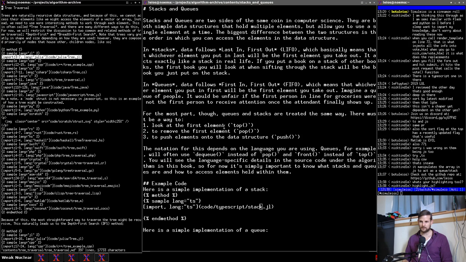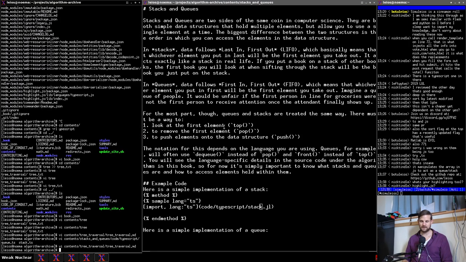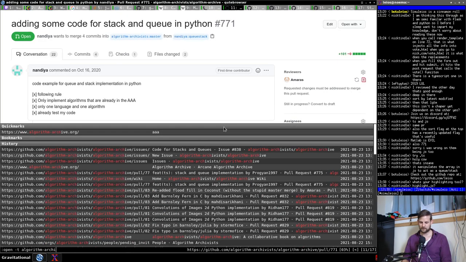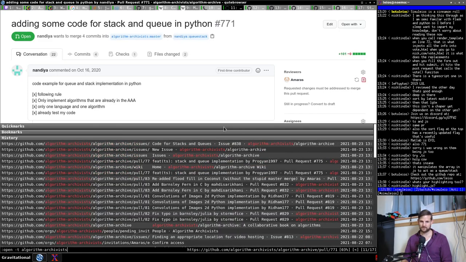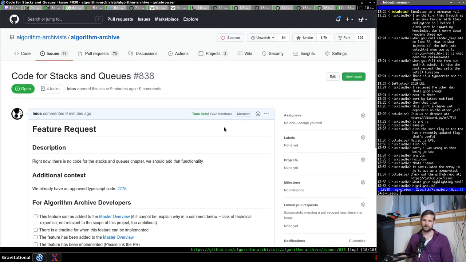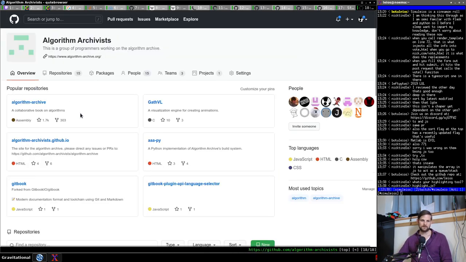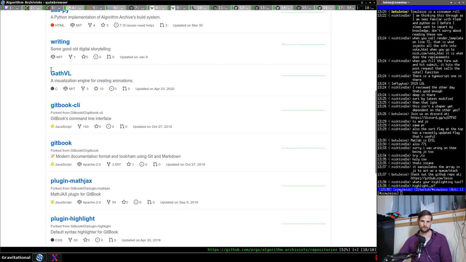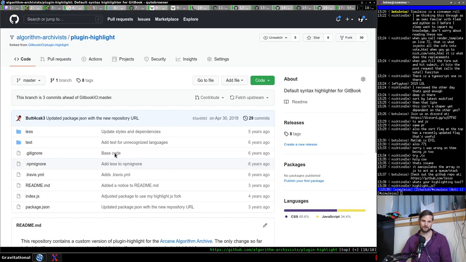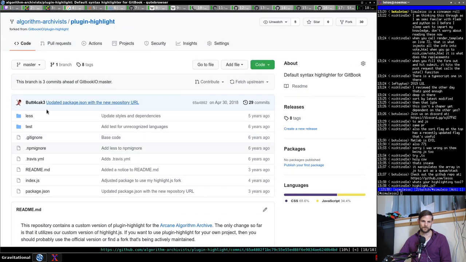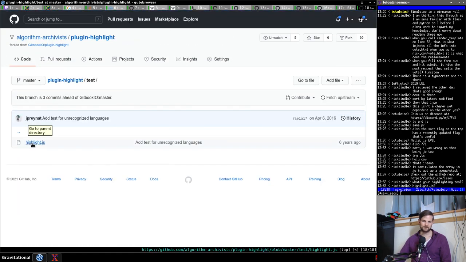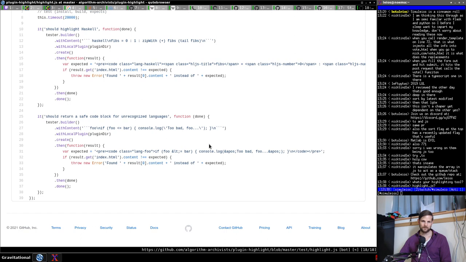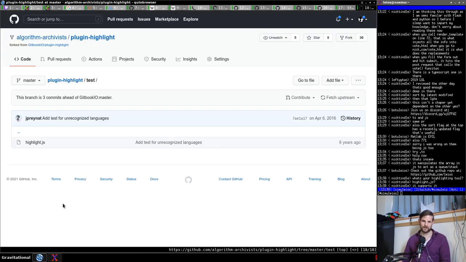Stack. I don't think it's highlight.js. I think it's, what are we doing? Algorithm archivists.github. Well, algorithm archivists GitHub. That'll do. We'll find it. We are using repositories. Plugin highlight from Gitbook. Okay. So test highlight.js. What languages are available here? How do we define a new language? But yeah, I guess highlight.js.